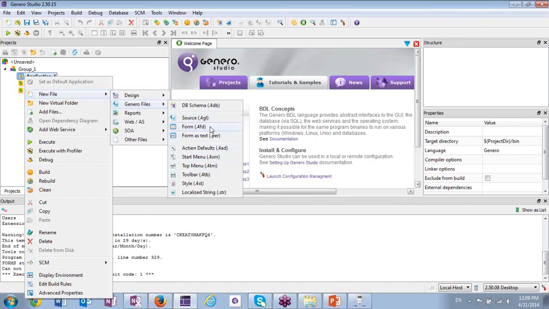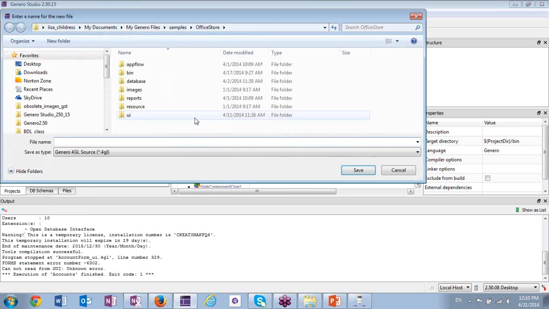Forms come in 2 styles, for lack of a better word. There's 2 different types of forms for the user interface with Genero. There are text-based forms, these .per files, which are legacy types of forms. And then there's the graphical form designer forms that you create using Form Designer graphically. And so they do have different extensions or different suffixes. So here I'm just going to create a source file, a .4gl.